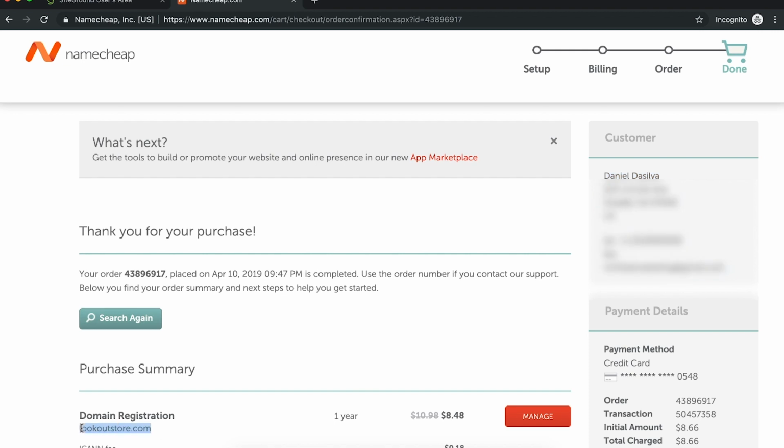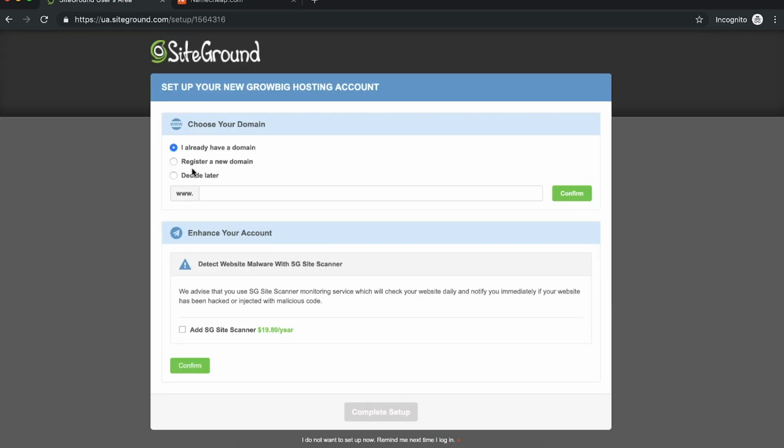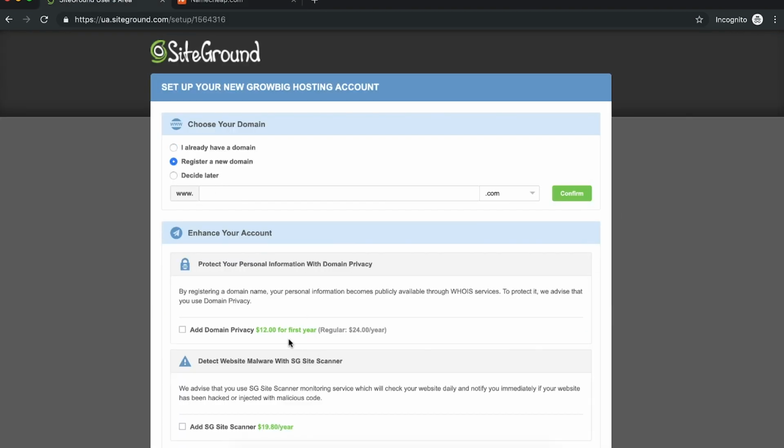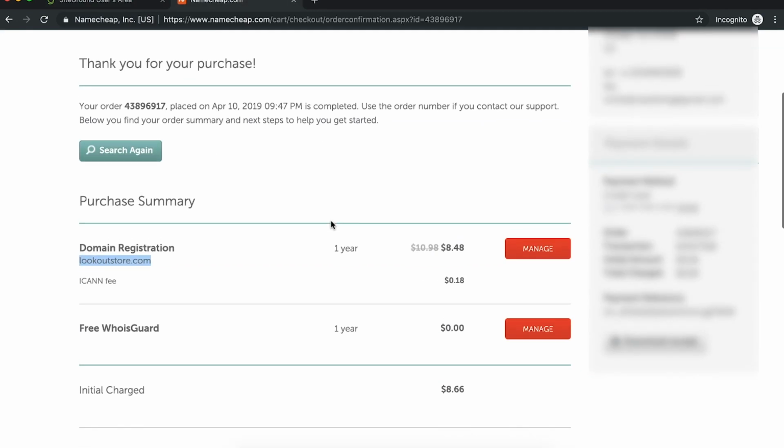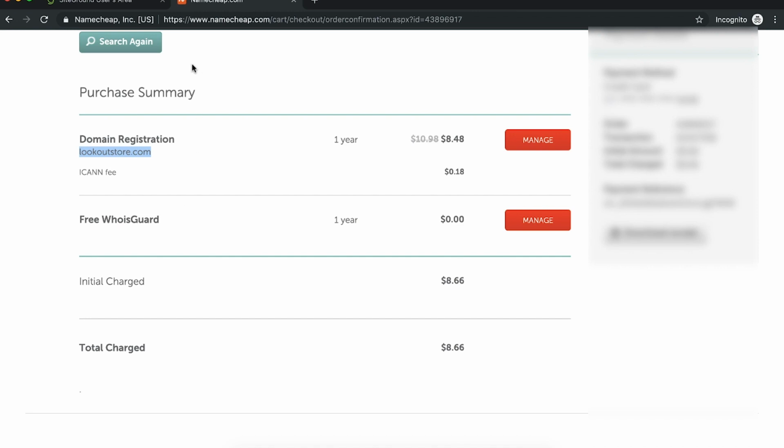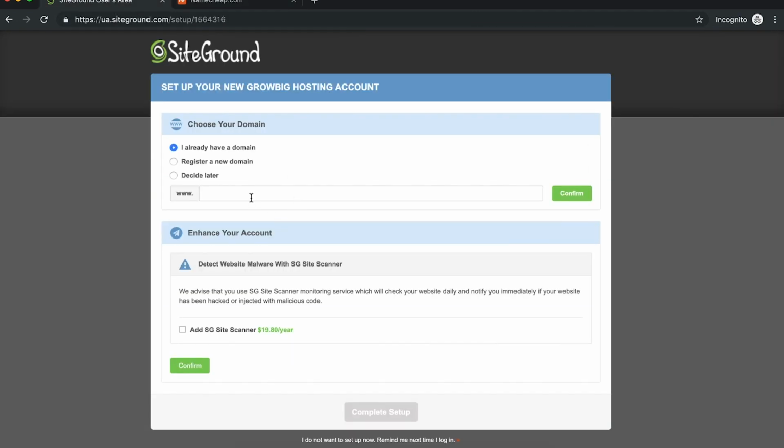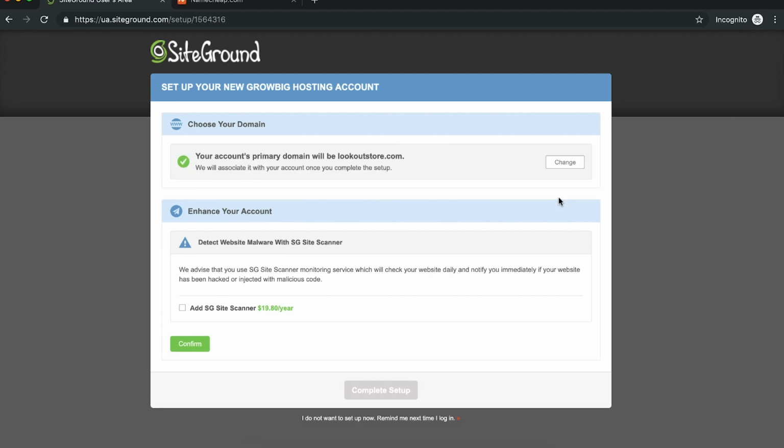So rather than paying, how much do they want? They want $12 a year for this. This one is free for your first year. So that free WhoisGuard is in your best interest. So you're going to paste in your store, lookoutstore.com. And we'll associate you with your account once you complete setup. I'm just going to go ahead and click confirm.